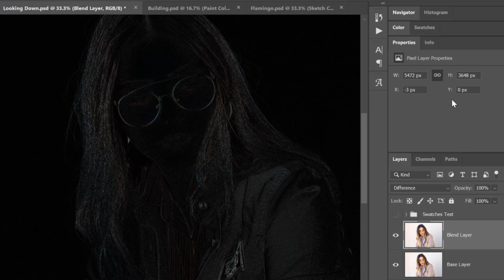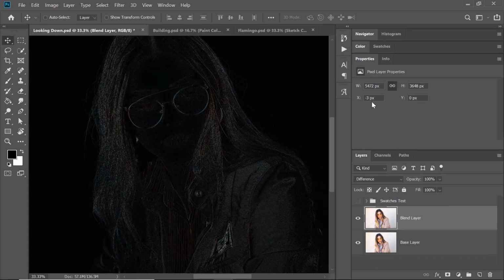And to know that, I'll go to my properties panel, and over here I can see I have moved my image by 3 pixels. In case you have not used the properties panel before, the X over here signifies the horizontal movement and the Y over here signifies the vertical movement.